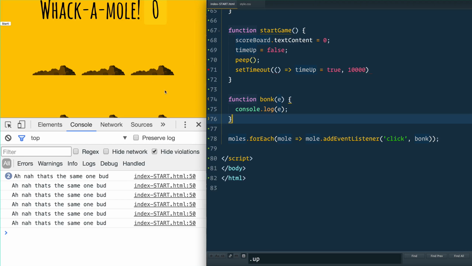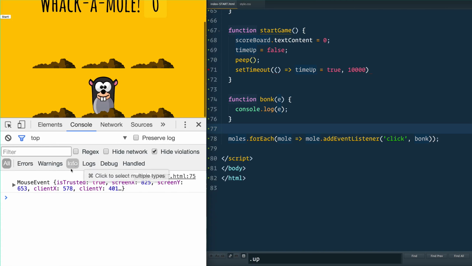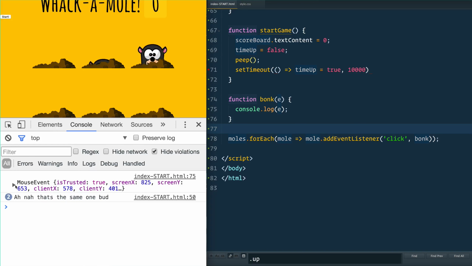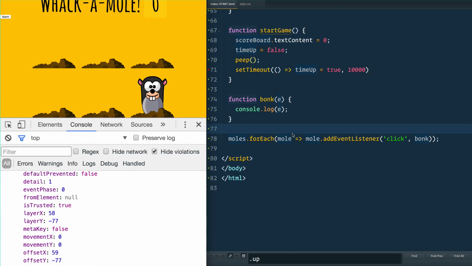Okay, good. So now we have to get a little bit crafty with our clicking. So start it. Click. I got the first one. All right, let's take a look at this. Mouse event. All kinds of information in here.